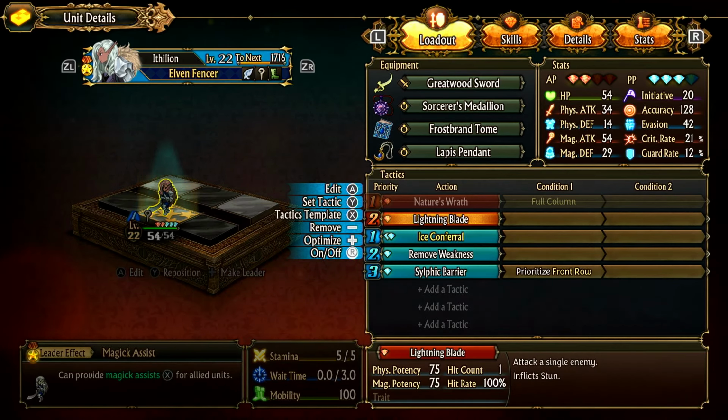But yeah, that's it for this one. I just want to go over how these mixed attack types work, because it's not really clear and it's kind of confusing. So I hope that clears things up for anyone.